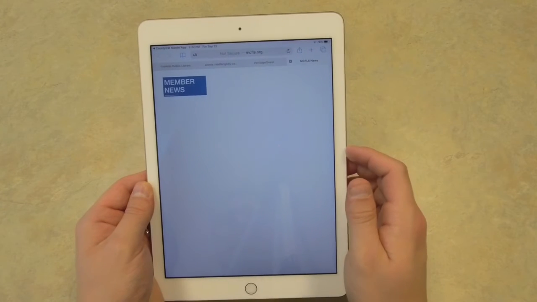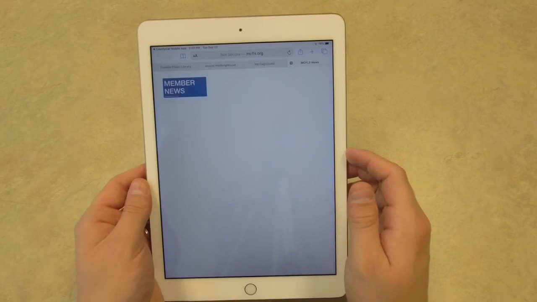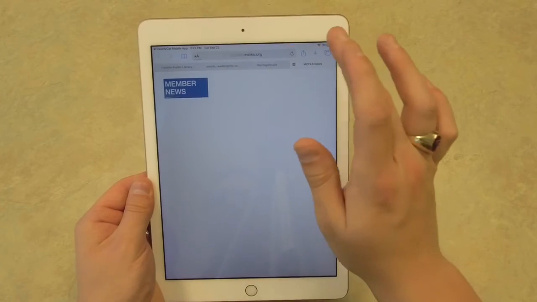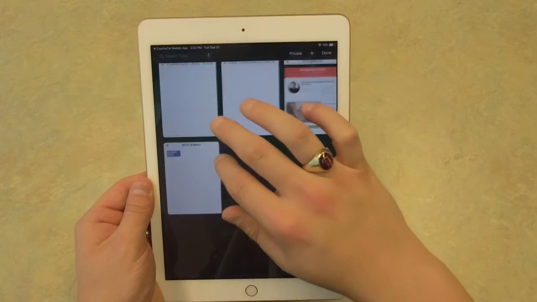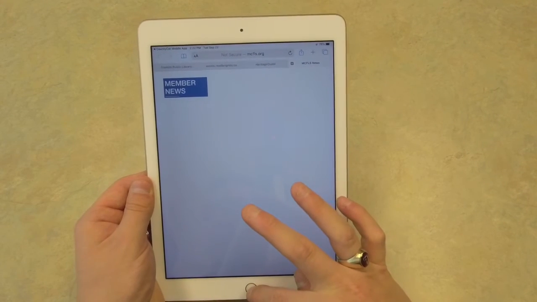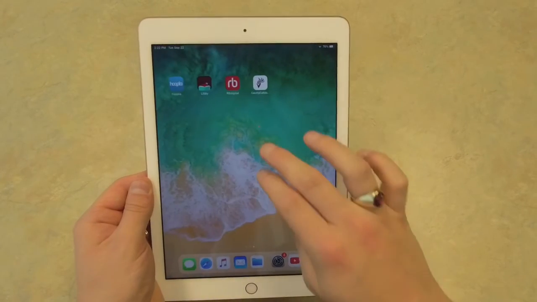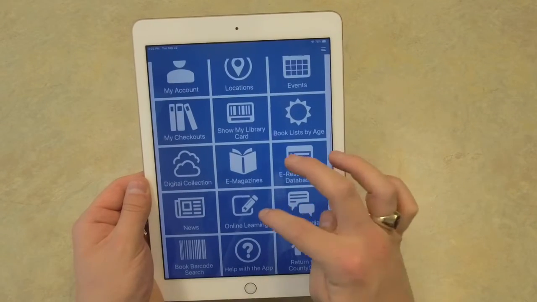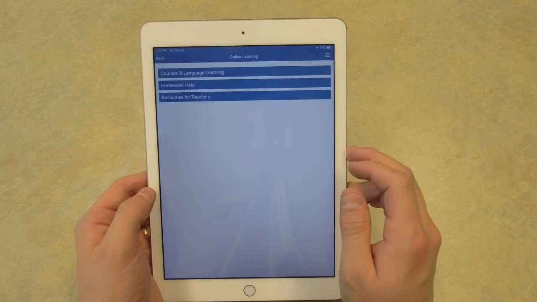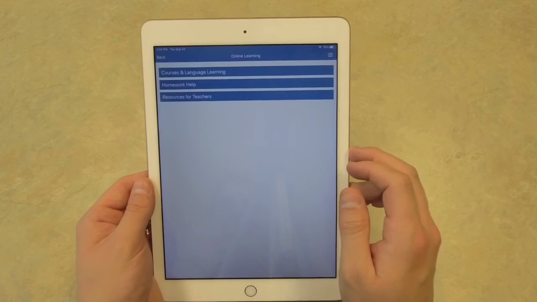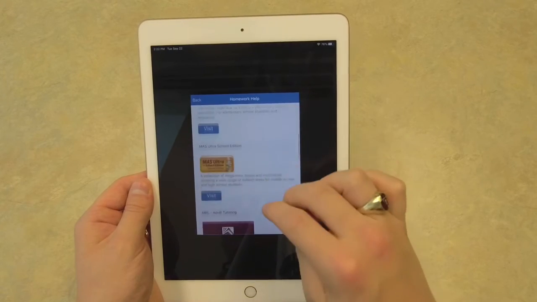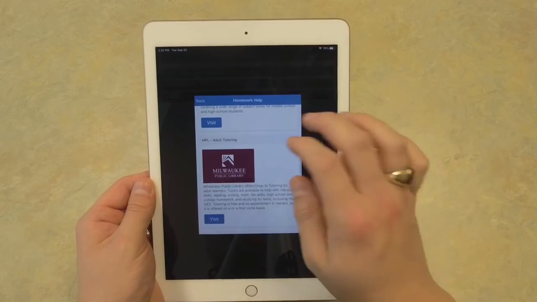The news tab is not your local news, but the Milwaukee County news. This isn't loading properly, but here you'll see news bulletins from all the different libraries. Online learning, very similar to the electronic resources and databases tabs, where you can click on these and it'll give you a list of different databases that you can use.